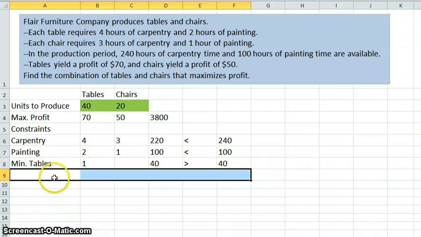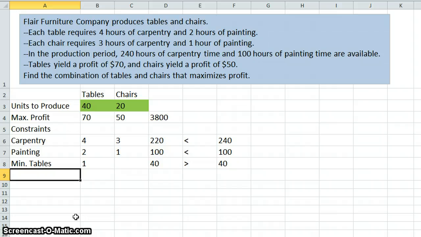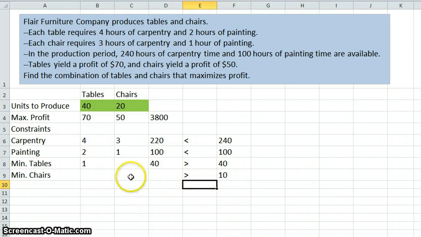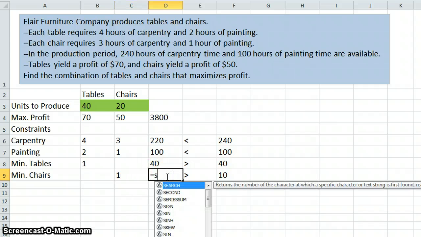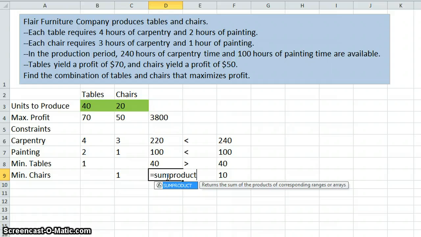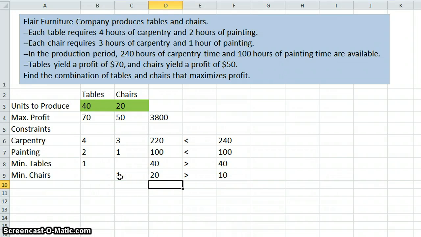Just to show that again, we'll suppose that we also have a minimum production level on chairs. Let's say that that production level is 10. We have a new constraint, minimum number of chairs, that we need to be greater than or equal to 10. And we will set that up by putting a 1 as a marker in the chairs column. And when we use our SUMPRODUCT on these numbers and these numbers, we end up with our number of chairs here, because the SUMPRODUCT is 40 times 0, which is nothing, plus 20 times 1, which is 20.